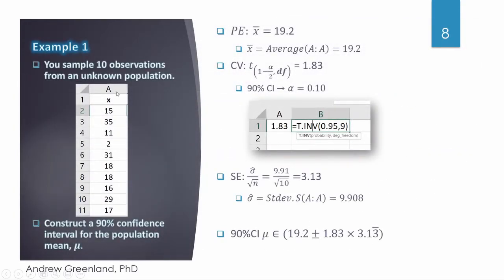Suppose we had a sample of 10 observations from an unknown population. Now, I'm not telling you anything about this other than we have some data. I'd like you to calculate a confidence interval for the true mean of this population. Okay, so this is a random sample of 10 observations from the population. We want to construct a 90% confidence interval. Now, we always need to do the same 3 things. We're going to need to calculate a point estimate, critical values, and standard error. Now, as we said before, the point estimate is not going to change at all. This is just the sample average of the data.